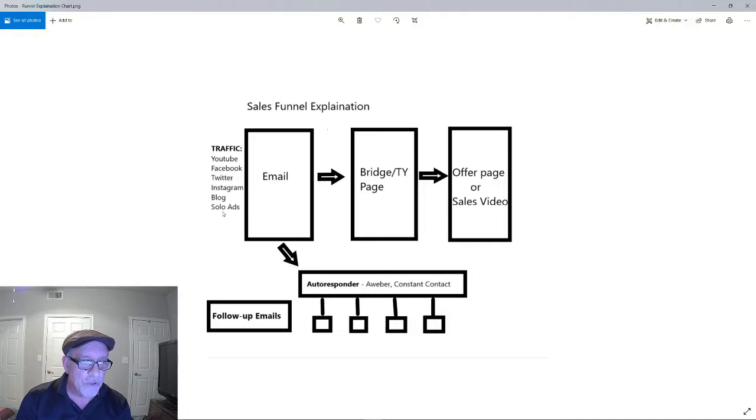Also, you can drive traffic through solo ads. That's something we're going to talk about in a later video in this series, but we'll get to that in a few videos.